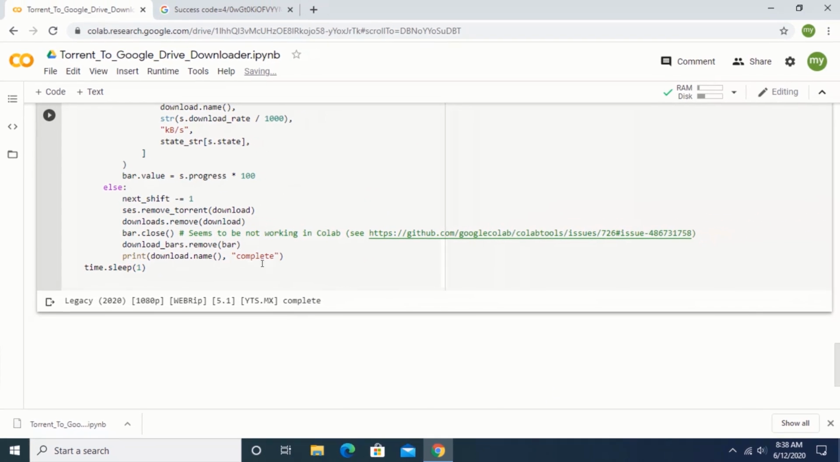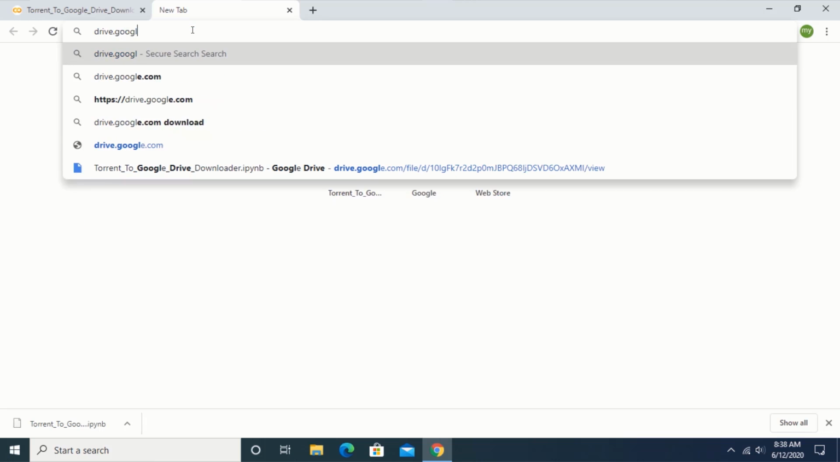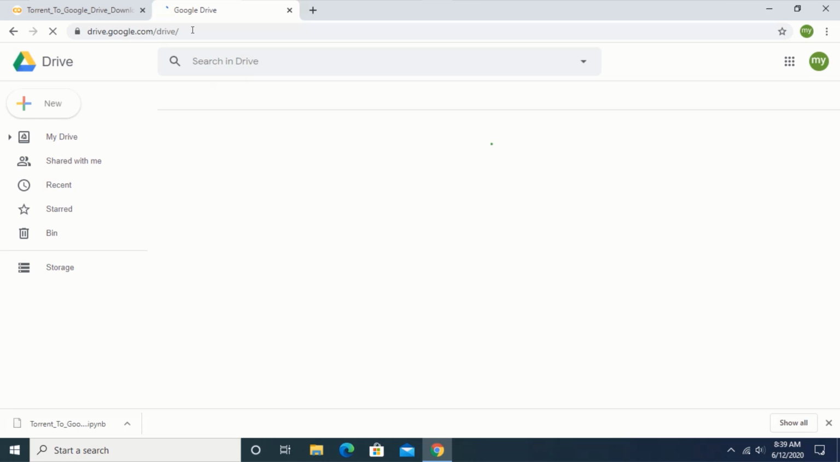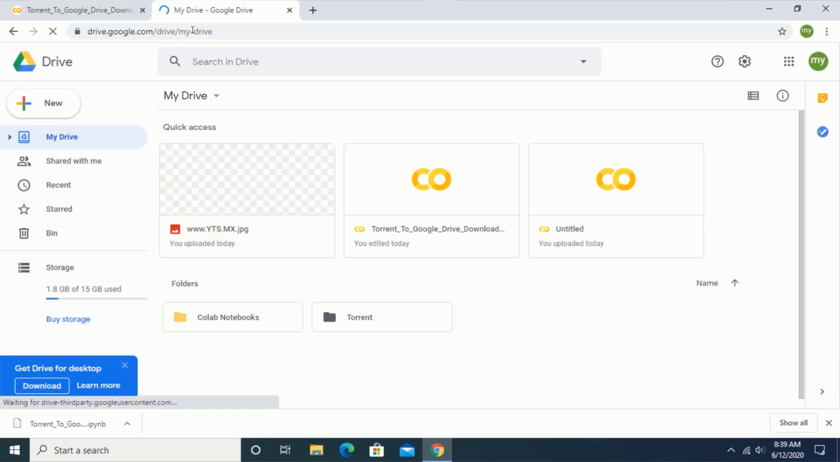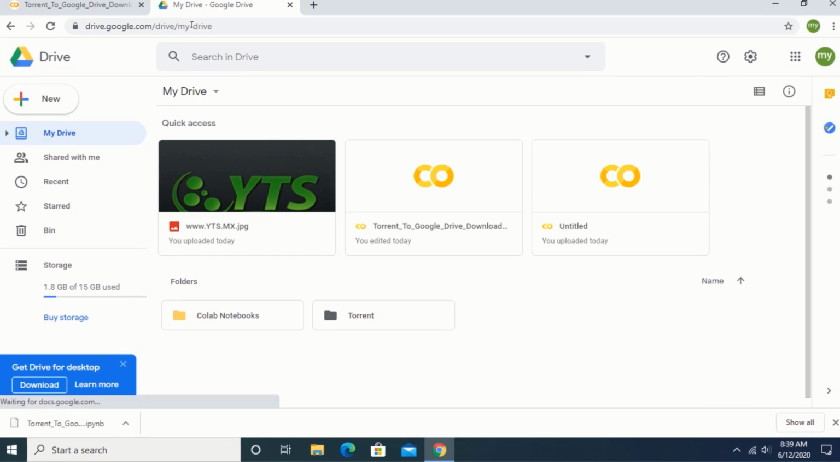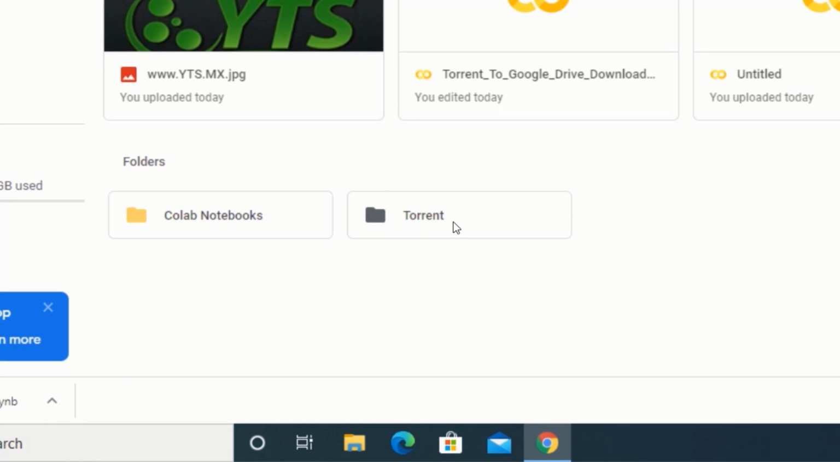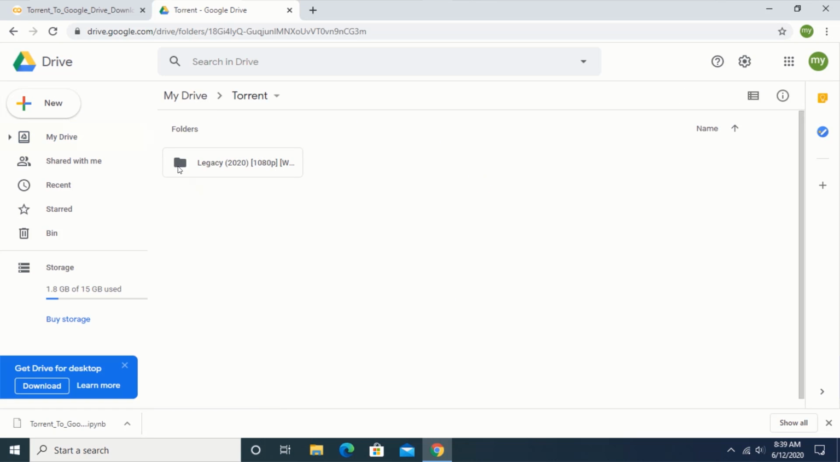Now, let me check whether the downloaded file has been saved to my Google Drive. In order to see your downloaded files from Google Colab, look for a folder named Torrent and double-click on it to open it. This is the torrent file I have downloaded using Google Colab.